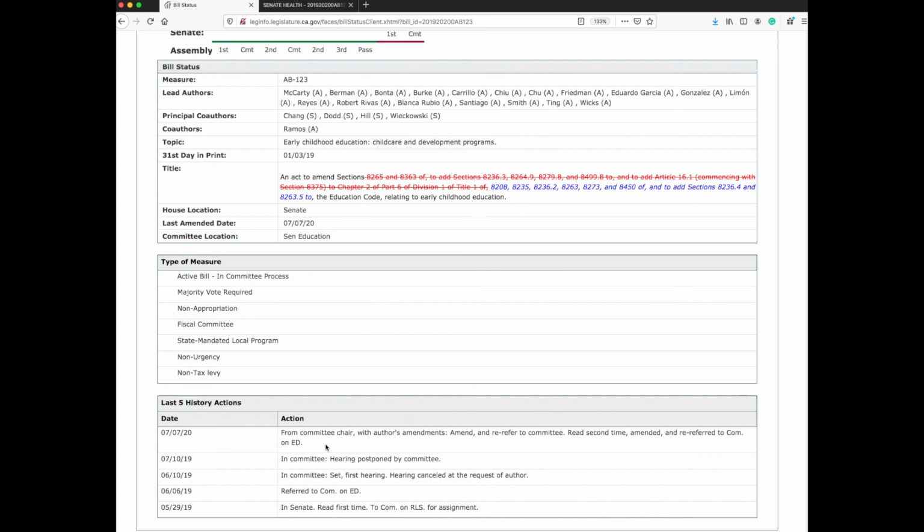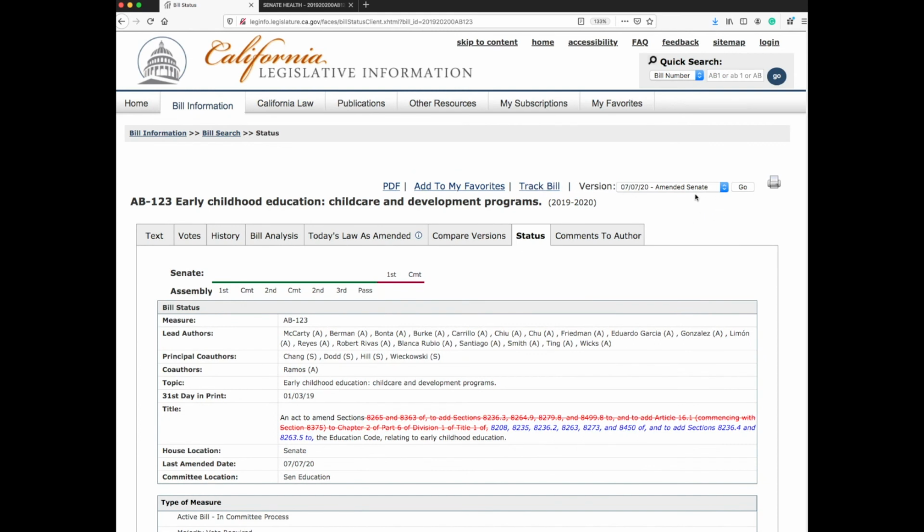They're sending it to the floor where you have to make the amendments, and then it's going to send it back to the Committee on Education. So there's a process of amendments, and we see that that amendment from the 7th does show up here, so we do have the most recent version of the bill available.